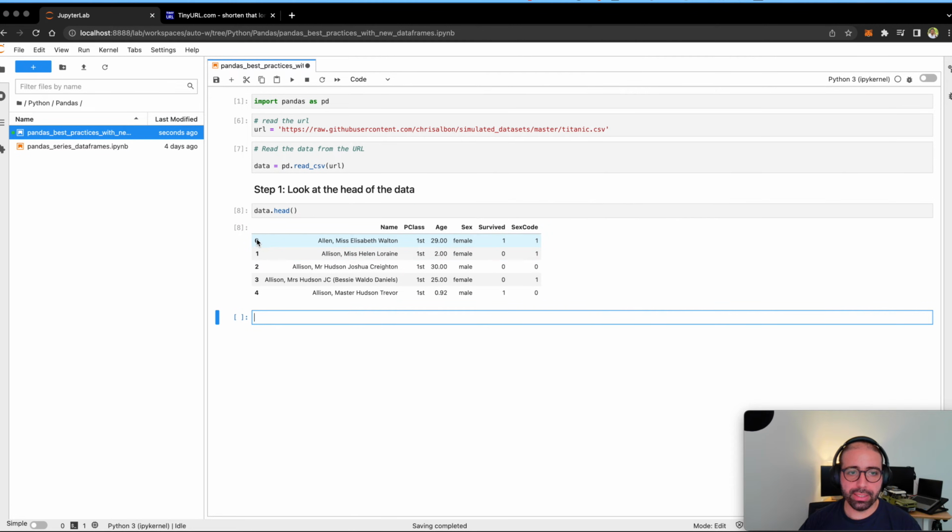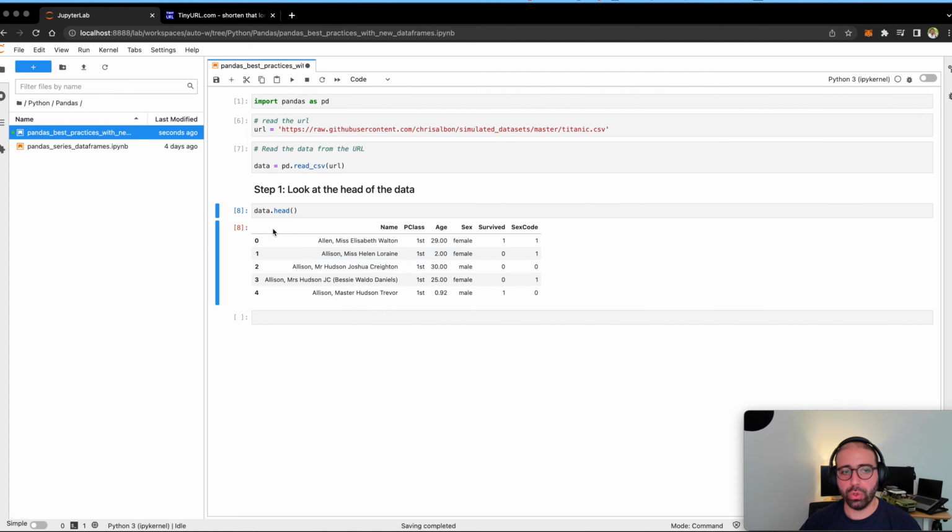Well, because I can see what the indexes are. So it goes from 0 to God knows what. The first column is called name. Second column is pclass, which I think is the passenger class. Their age, their sex, if they survived or not, and what was their sex code. From what I can see, females have the code of 1 and males have the code of 0. So what I'm doing right now is just quickly looking at what the data structure is.